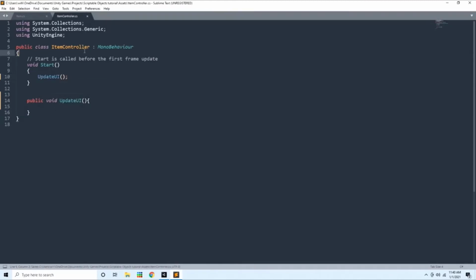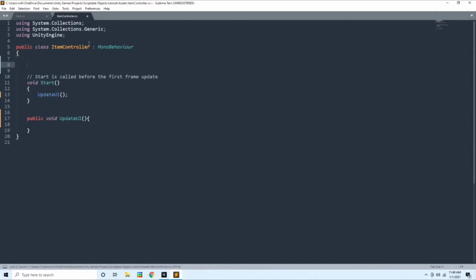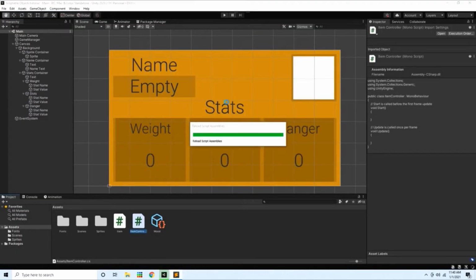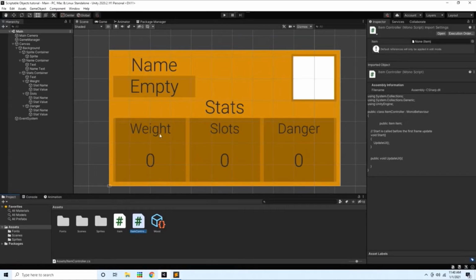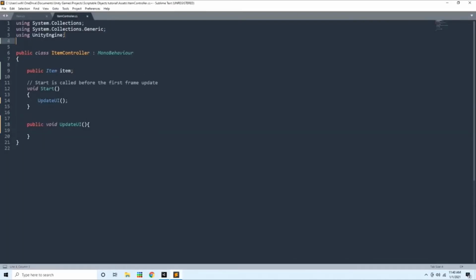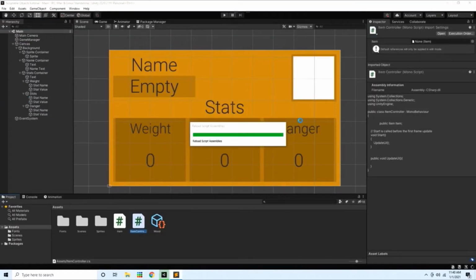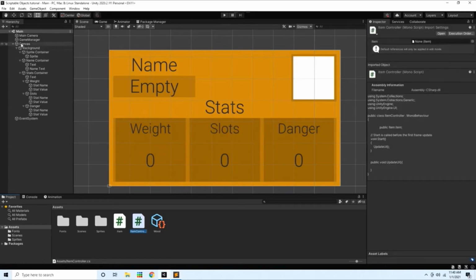In here, we are going to add public Item, which is the name of the last script we just made, and then we're going to call it item. It's going to have all the attributes we need. And then to link the UI elements that I'm showing right here on screen, we're going to want to type using UnityEngine.UI. And once we have that, we will be able to control these. But we need to actually link them in our script.